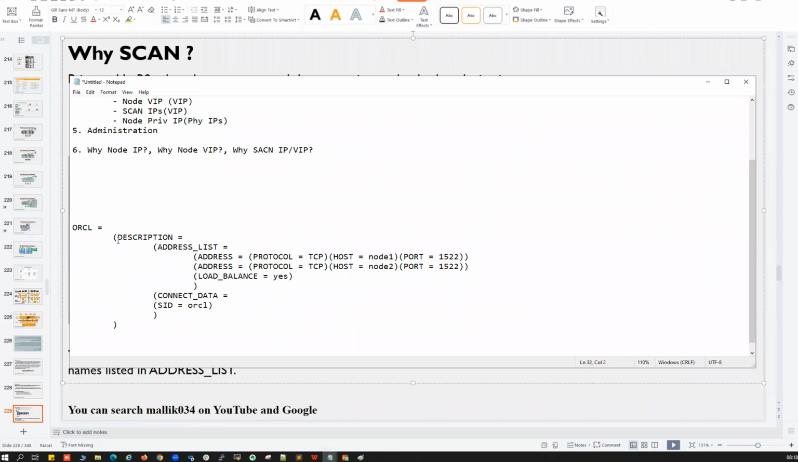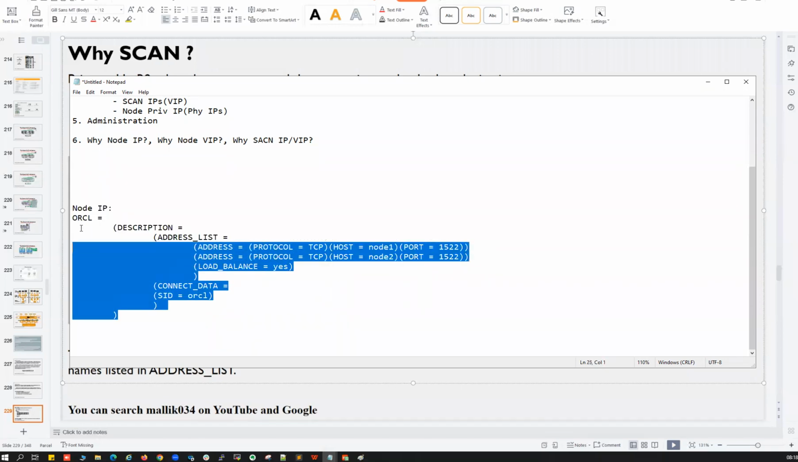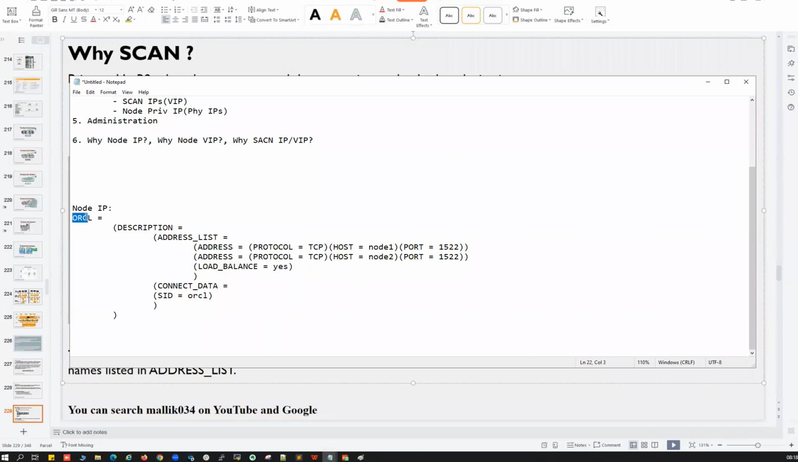Right. So this is a typical setup: your database is ORCL, and when you don't have a physical IP, just a node IP. When you are given this node IP, what used to happen? All the connections that end users make, you're going to use these TNS details. In those TNS details, you used to mention node 1, node 2, and load balance equal to ON.